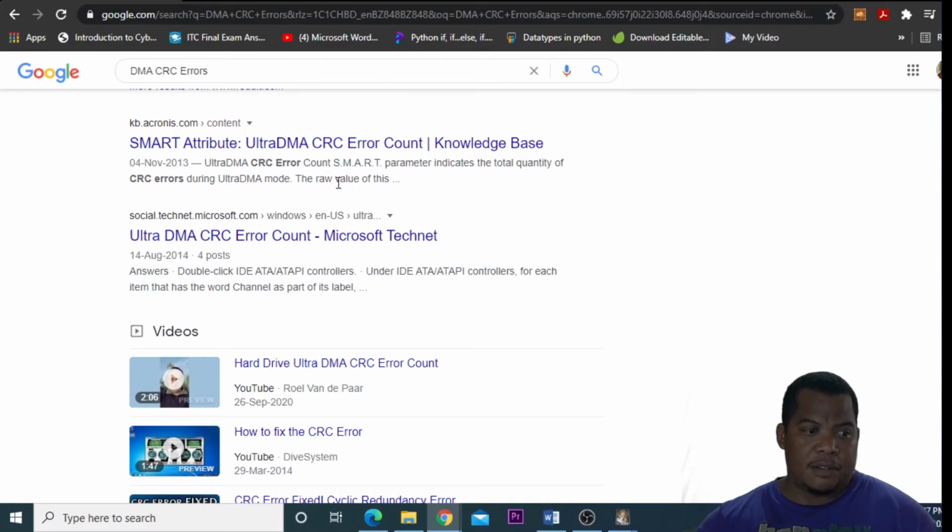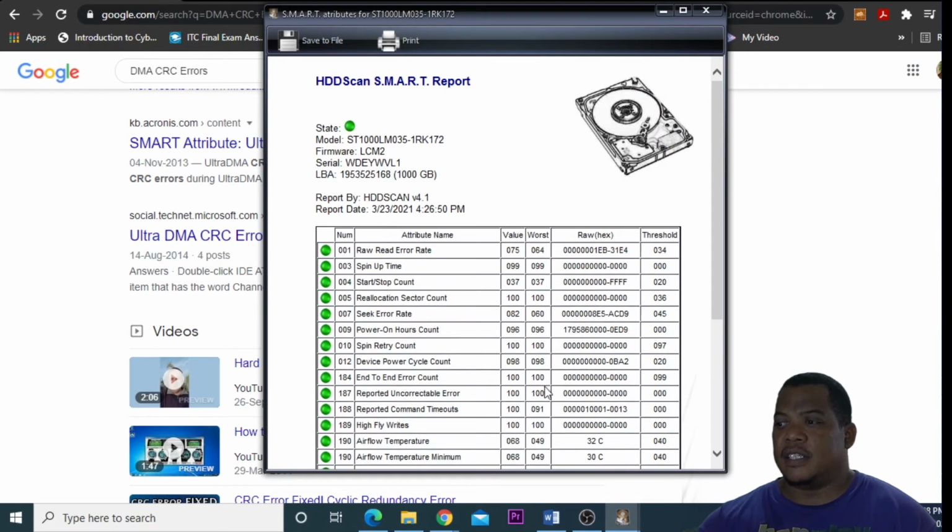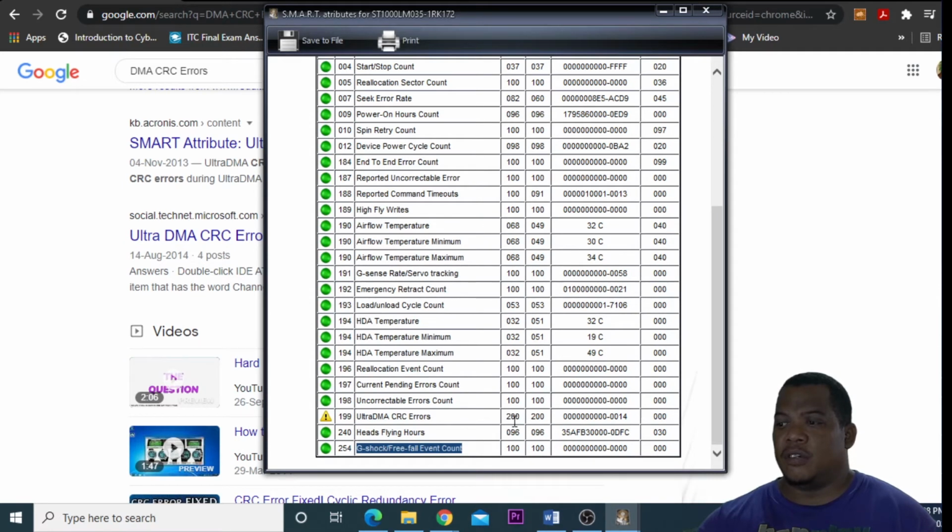Some people might say maybe you could reinstall, and I'm thinking that even if I do a reinstall on the drive, it doesn't necessarily mean that it will hold up. I think we might have the problem again. I know when a drive fails because of the G-Shock free fall event count, where the drive automatically locks itself up in the event of a fall, and this is not indicating anything of that, right? And so the only error I'm seeing is the Ultra CRC error.